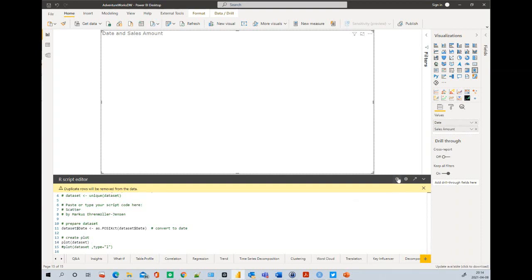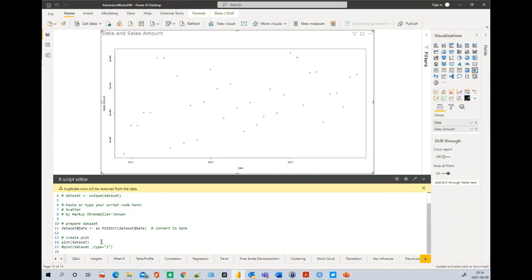Let's execute this. So if I execute this simple script, only 2 lines of code, then we will see we get now a plot, and the standard plot in R obviously is a scatter plot. So we see the date down there. So we see the years in here, and then we see the sales amount. I'm not sure if you can read this. This means sales amount, and then we see the numbers up there. That's the standard functionality to get a plot, and the standard plot is a scatter plot.